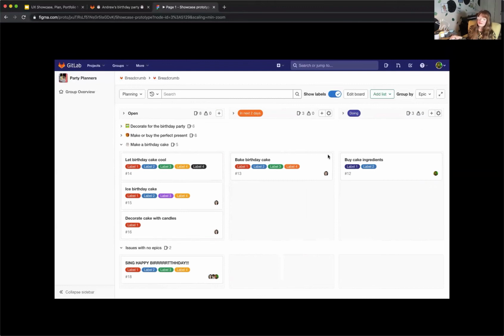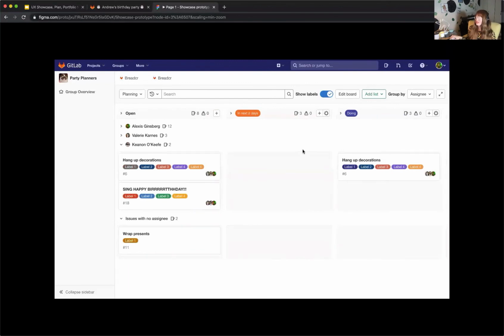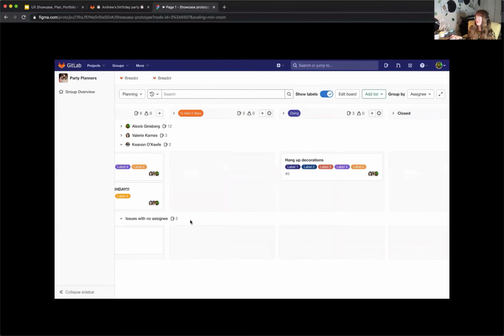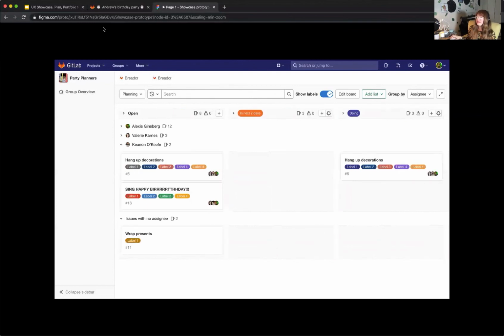So we're starting with Epic Swimlanes, but we're also going to be fast following with other values that users can group their issues by. For example, let's see grouping by assignee. You can see how grouping by assignee would also be helpful here. So that is Epic Swimlanes in a nutshell.